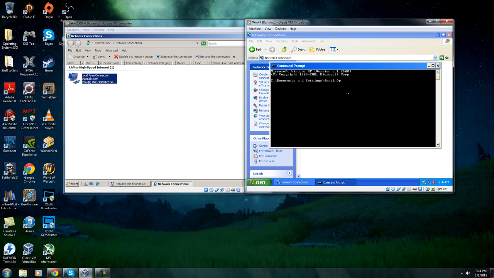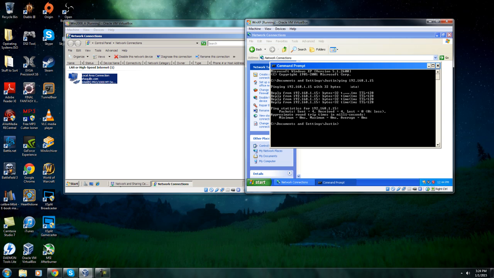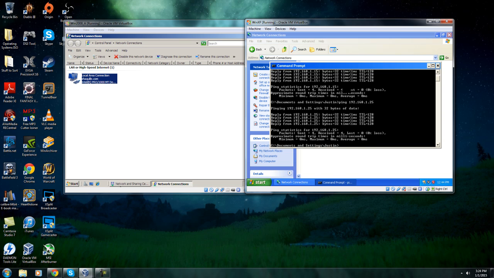We ping 192.168.1.15, sorry, and we see it communicates with the server. What we can also do is check to see if the machines can communicate between themselves. So we enter ping 192.168, and in this option we'll be pinging the Vista machine, which is 25. And we can see that the XP machine and the Vista machine communicate with each other.